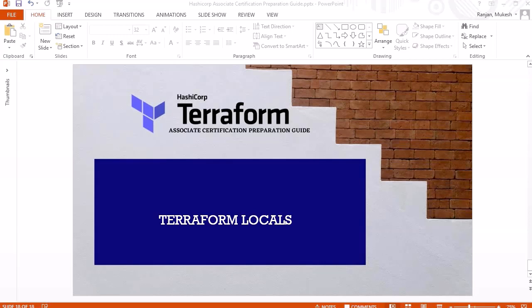Hello guys, welcome back. Now in this session we are going to discuss Terraform Locals. So let's look into the agenda. What are the topics we are going to cover in this session?